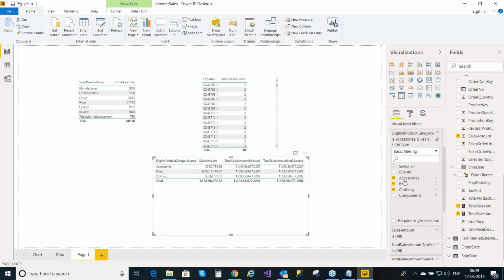But for these three, if I select all three, then selected and not selected will give me the same result. But if I select any two, then it will give me a different result. So basically, all selected is your preference, what you're choosing. Yes, yes, right. Okay, all right, I got it. Thank you.